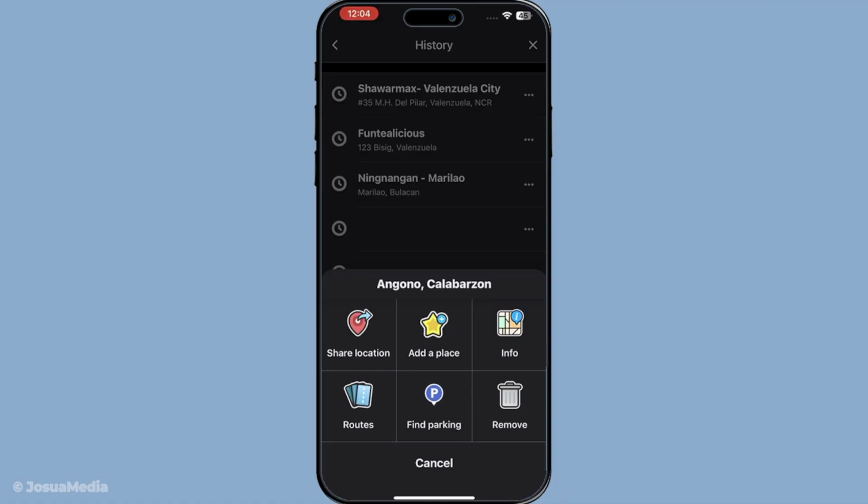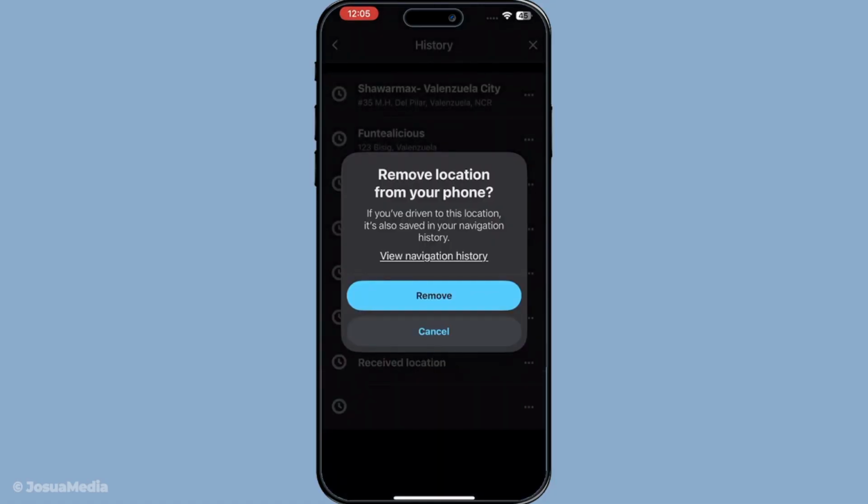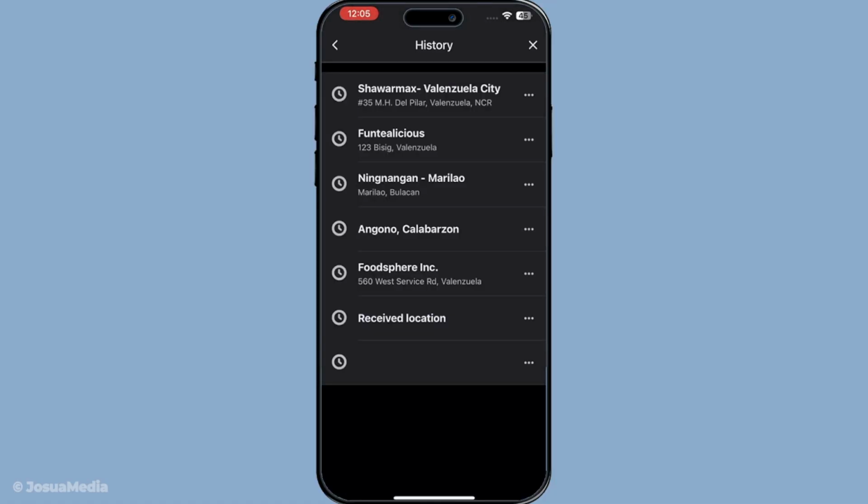Waze will then ask you to confirm your decision, just to make sure you really want to delete this address from your recent locations. Go ahead and confirm. As soon as you confirm, the address is removed instantly. There's no loading screen and no need to restart the app. You'll see it disappear from the list right away, and Waze will no longer suggest that address when you tap the search bar.